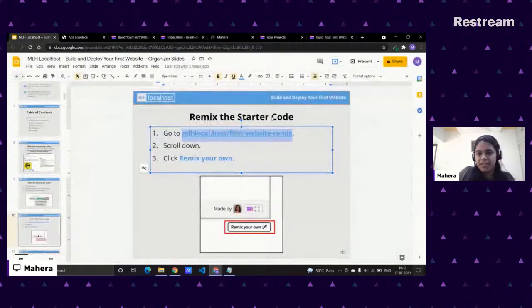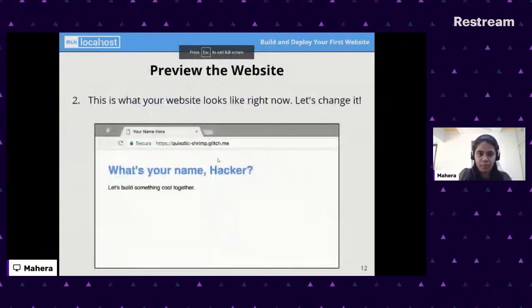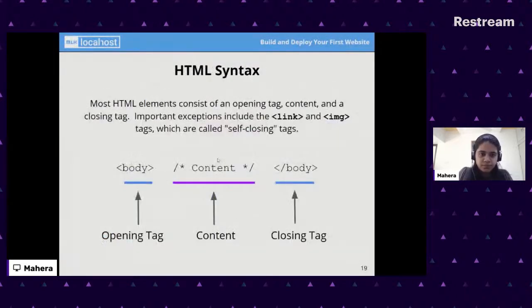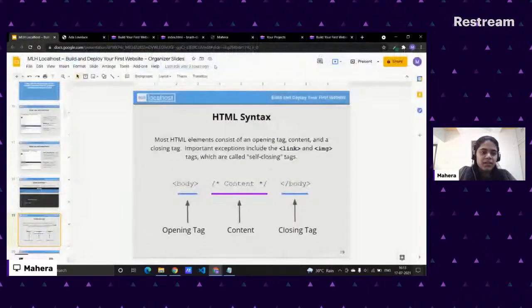Let me just go back to the presentation and I can show you all there. All right. So this is the basic HTML syntax. You'll be having an opening tag and a closing tag. The only difference is that there's going to be a slash on the closing tag, and between these two tags, whatever we write is our content. So generally, all tags will have an opening and closing tag. Only a few of them are self-closing tags that don't need a closing tag, like links and images. We will be adding those also in our HTML.